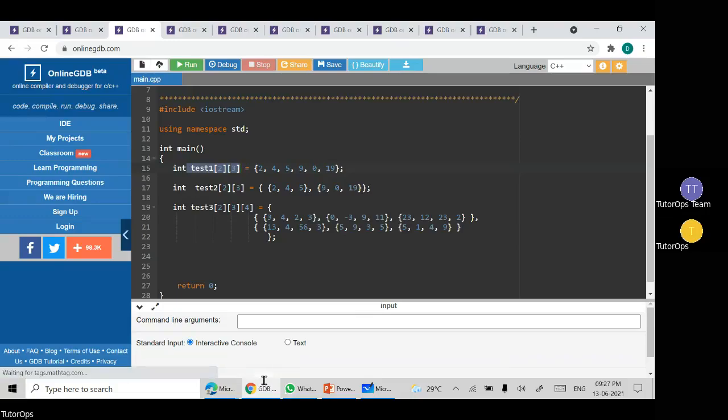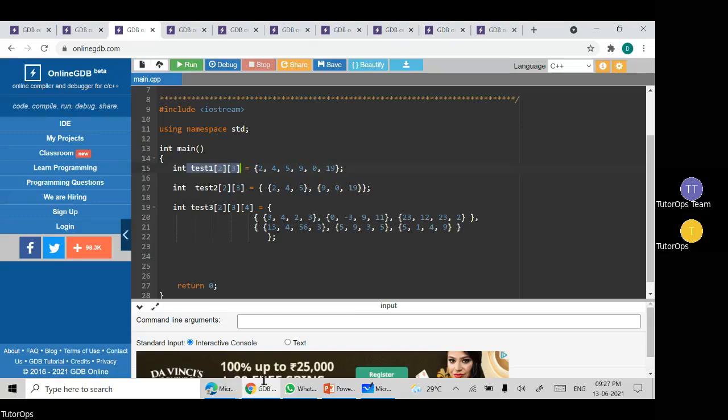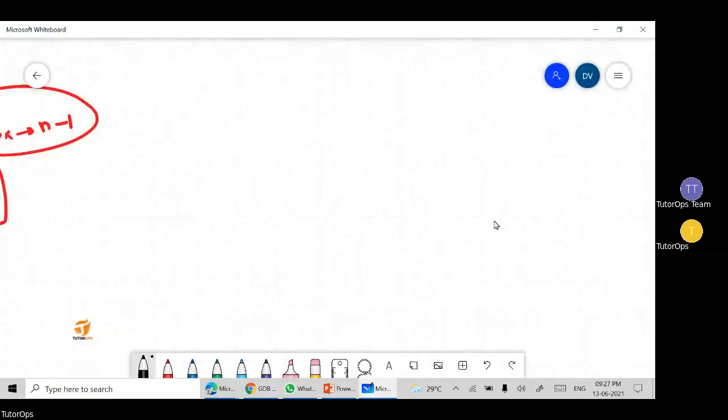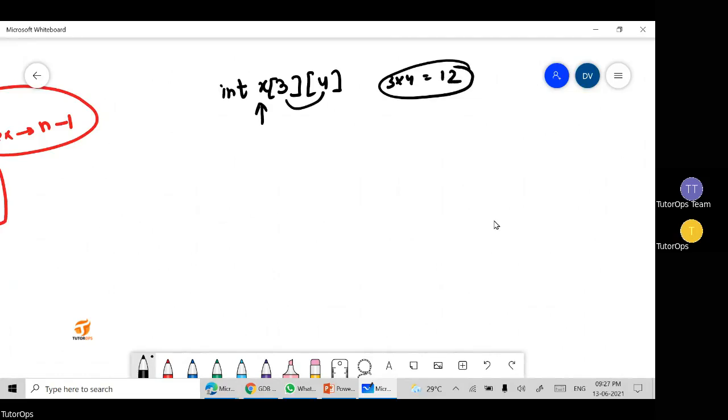So in C++, we can create an array of an array. This is known as a multi-dimensional array. For example, let me take an example. Let's suppose I am declaring a multi-dimensional array of integer type, and I name it x, with sizes 3 and 4. What does this mean? Here x is a two-dimensional array. It can hold a maximum of how many elements? 3 into 4, that is nothing but 12 elements. How is it happening?